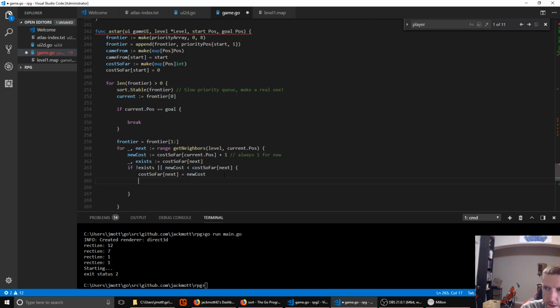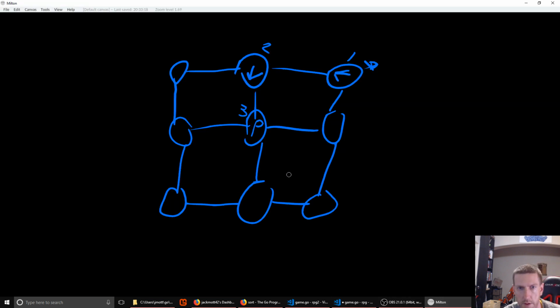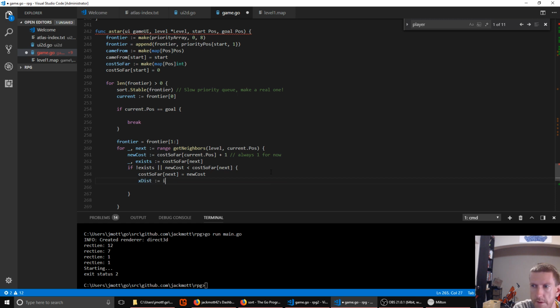And then we need to get an estimate of what the cost will be from the goal to next. And I think what we can do for that for now is to get the Manhattan distance, which is just you count how many nodes you have to go in a straight line. But on a grid, you can't actually go in a straight line. If you want to get from here to here, you've got to go up, then over, then up, then over. So that is the Manhattan distance. So we'll just do that. Get the X and Y distance.